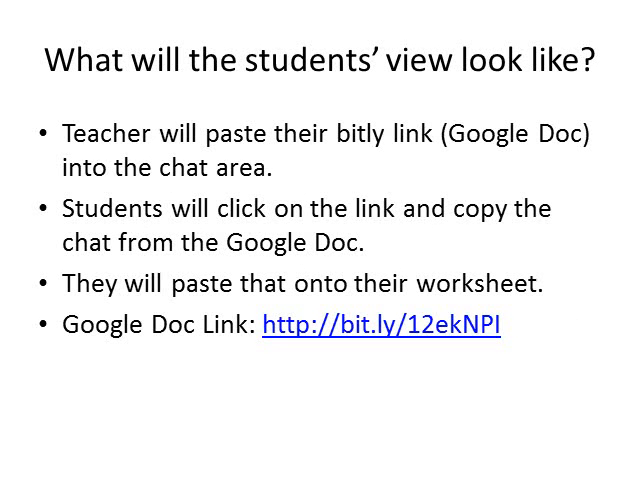So let's think about what the students are going to do, because I know that's what most of you are thinking right now, because we are always thinking about how this is going to work for students. So here are the steps. The teacher will paste their bit.ly link, which is your Google Doc, into the chat area. You can also put it on the whiteboard. Students will click on that link and copy the chat from the Google Doc. It's super easy for them to do. They will paste that onto their worksheet.